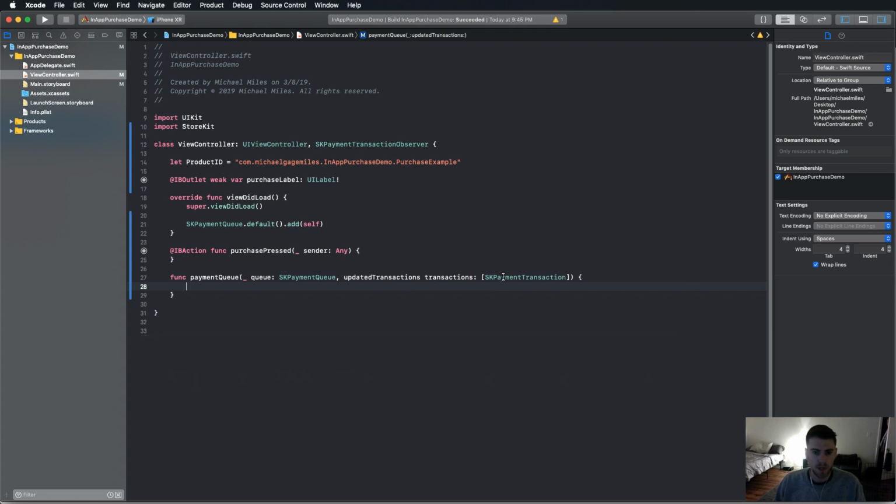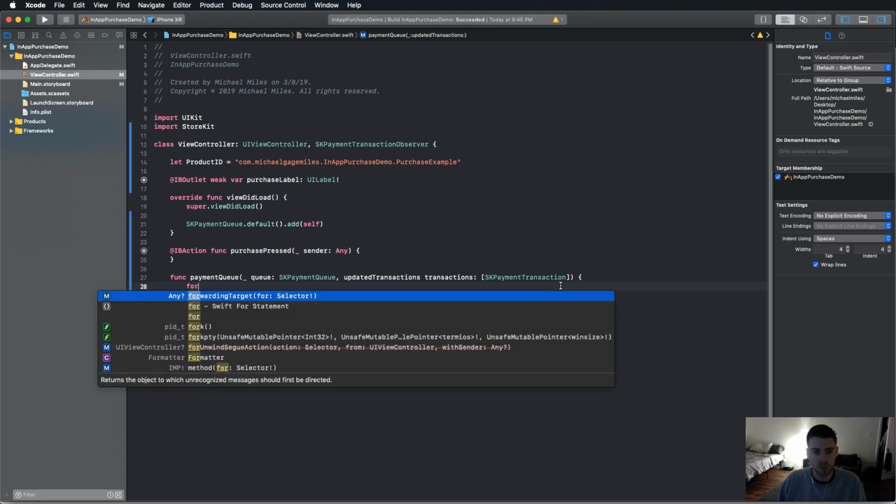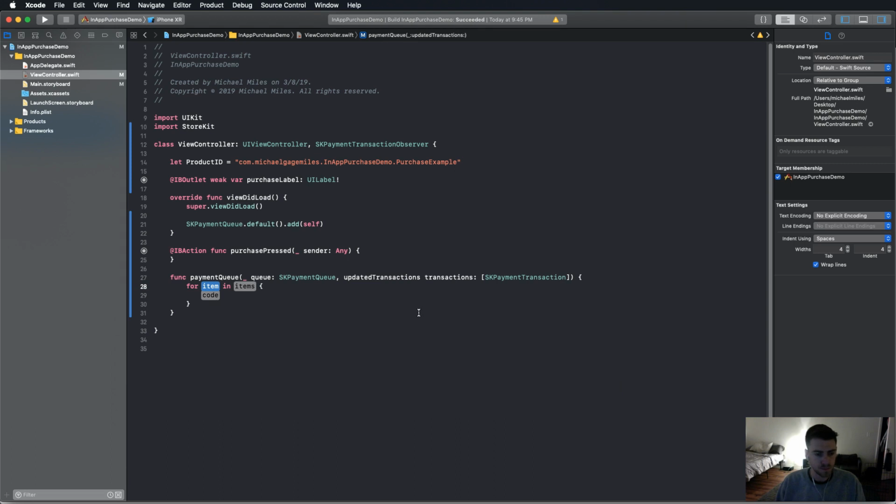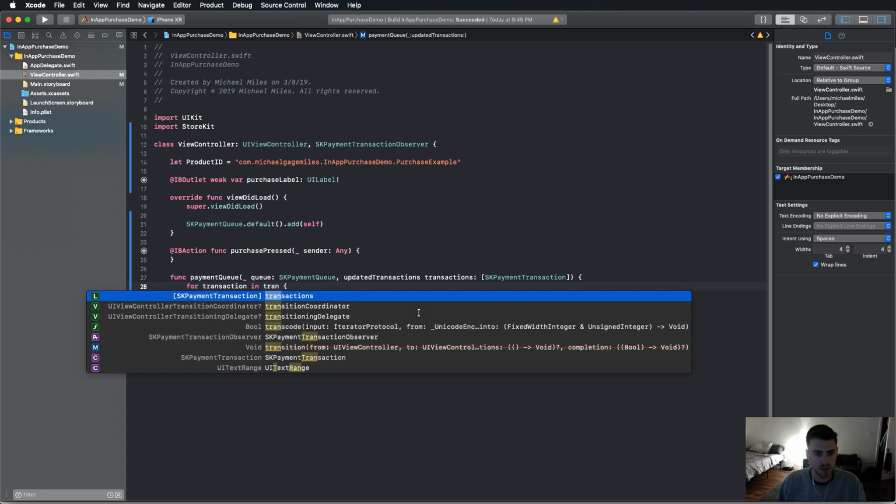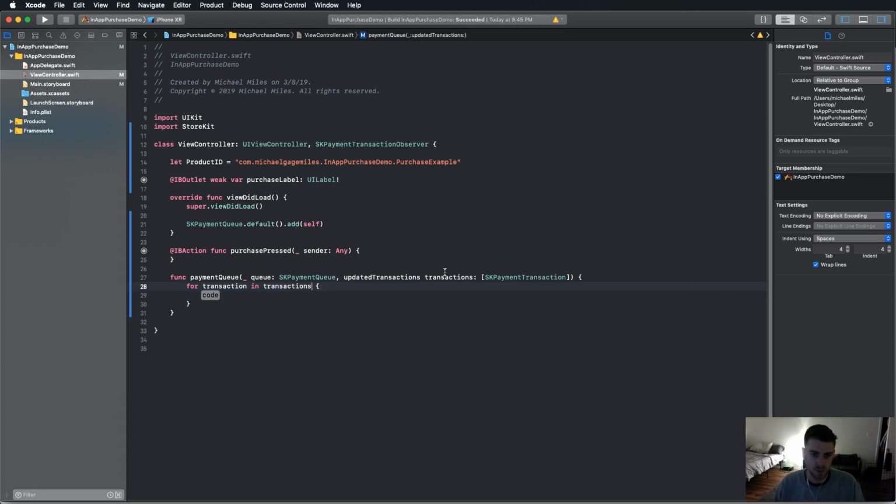observer, and if you'll see, the input is expected to be an array of the SKPaymentTransactions. So we need to check each individual transaction in the transactions, even if we only have one of them. So we're going to use a for loop to do that. And it's going to be for transaction in transactions. And I got transactions from right here.